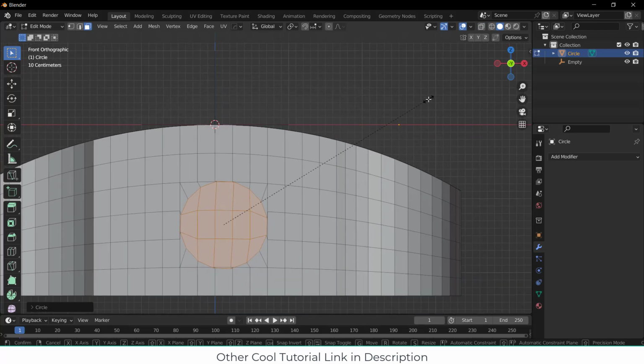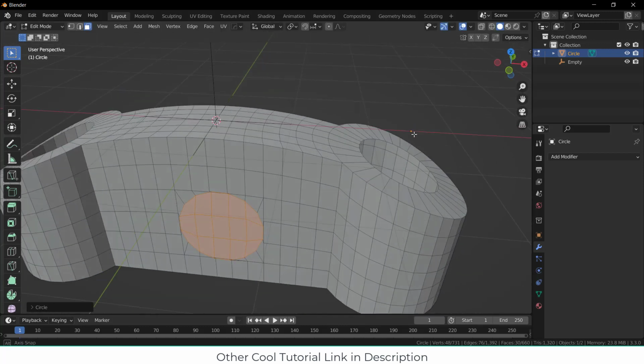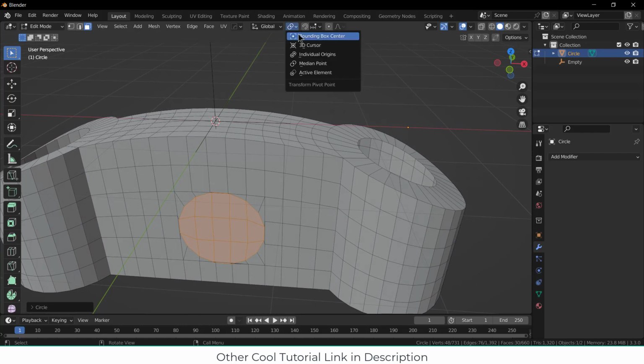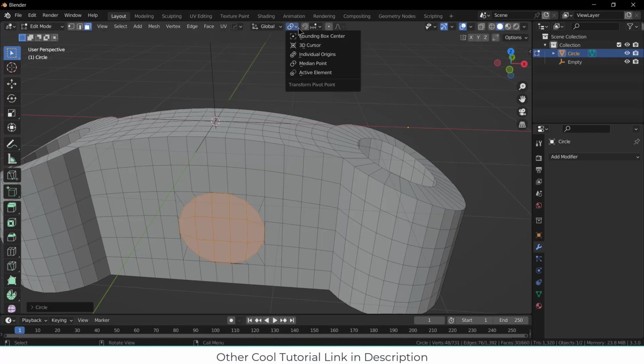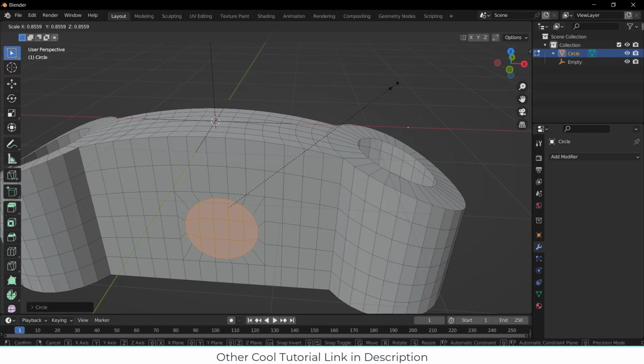Let's scale it down. Click here, click on Individual Origins. A question is, why individual origins? Currently I haven't clicked on Individual Origins, so if I scale down, you can see it is not giving me the desired results. But if I click on Individual Origins and scale down, you see I'm getting my desired results. That is the reason I'm doing that.